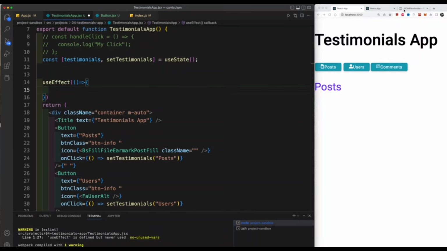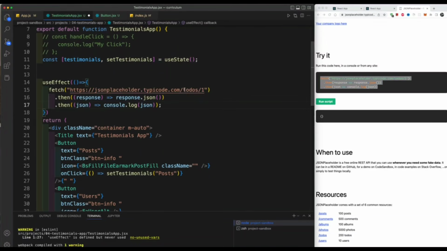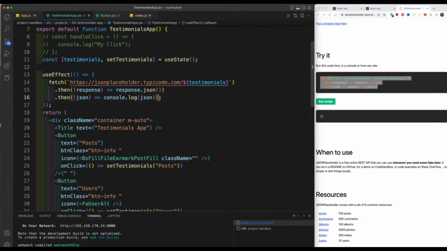So for this, we're going to go to the JSON server. And as always, we're going to have all of the links in the resource portion of the course. So just copy this, paste it in here, and instead of to-dos, right after the /, we're going to pass in here, so not a string, we're going to replace the string with template literals, and we're going to pass in here the variable of testimonials, or the state of testimonials.